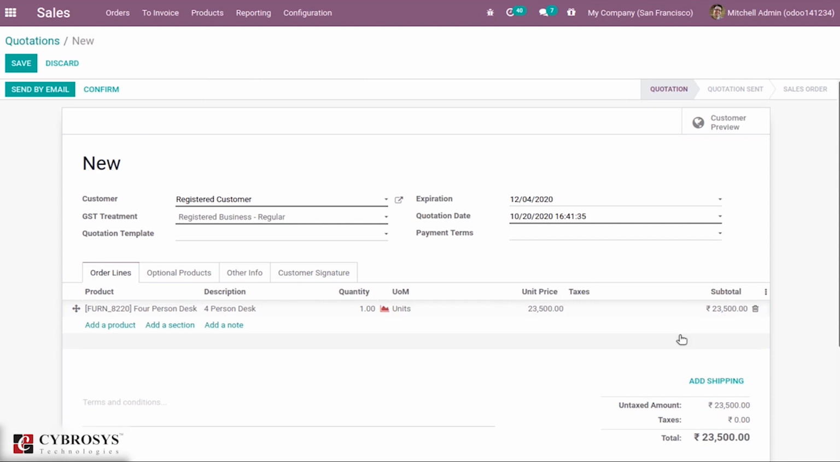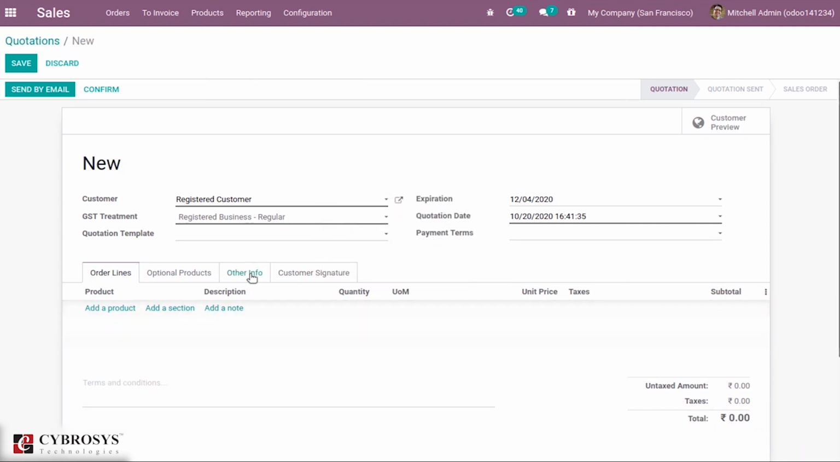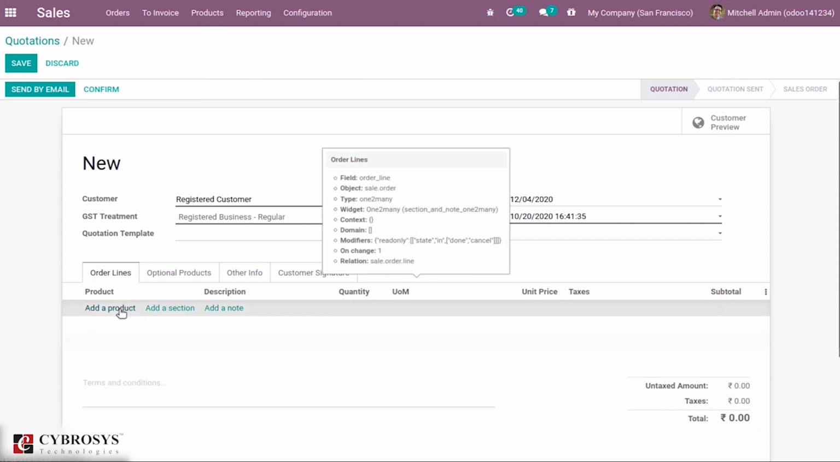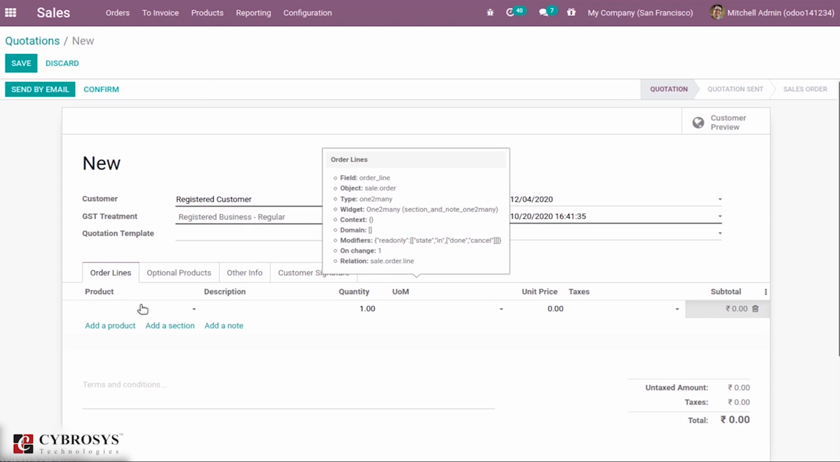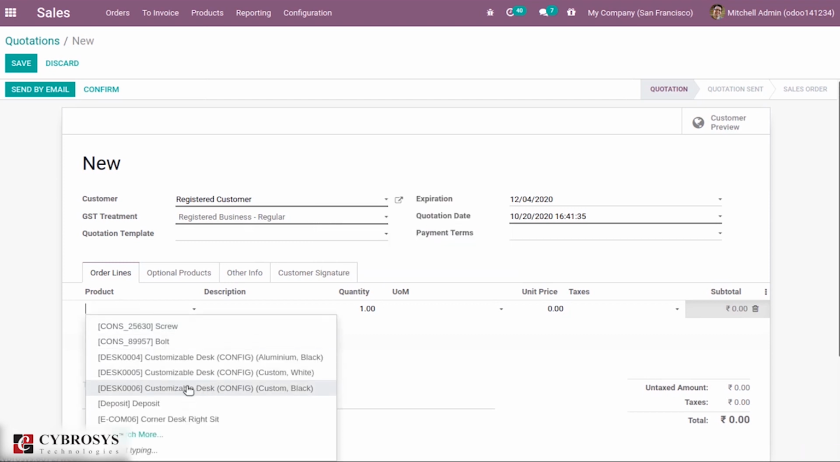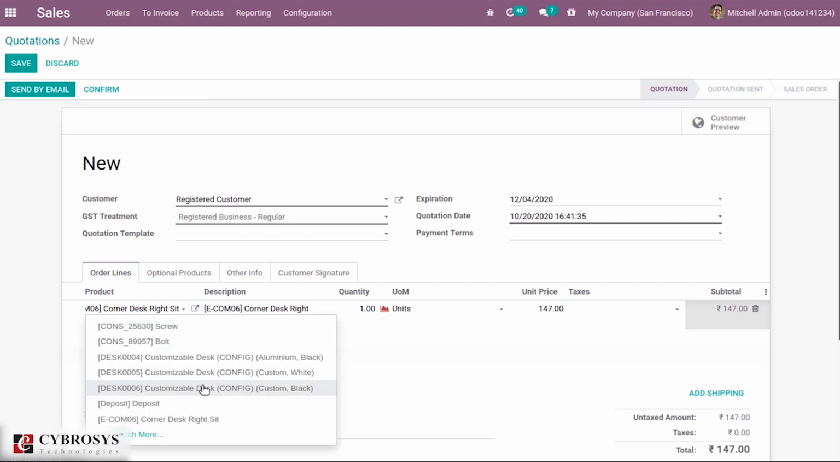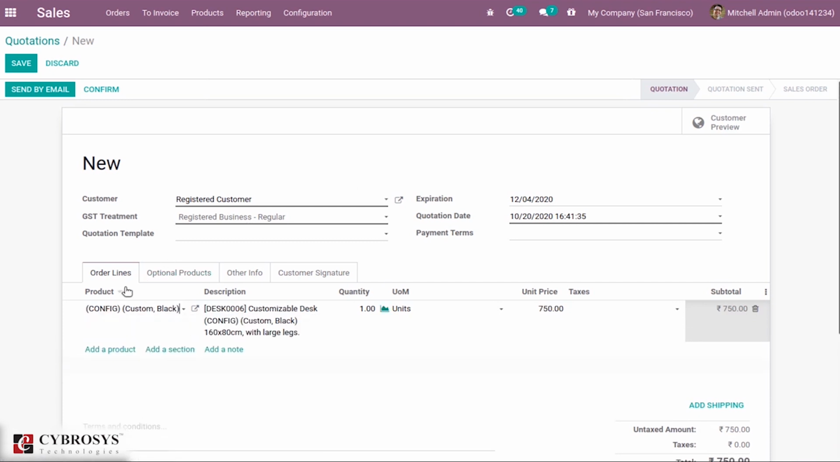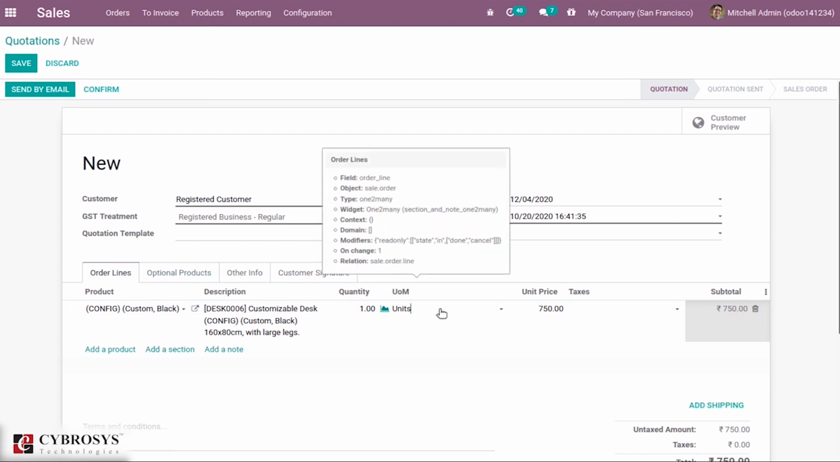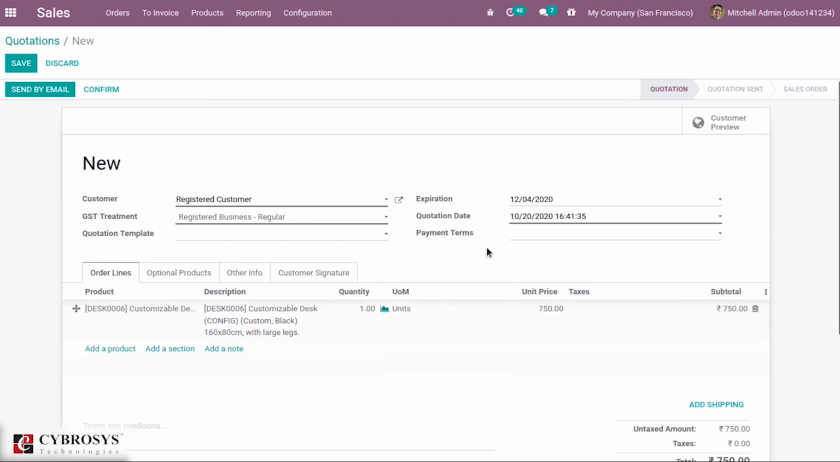Okay, let's add a product here with details. While you click add line, if you add a product, you can see the description, quantity, you can change the quantity, then units, you can set units for your product, then unit price can be seen with subtotal and tags.